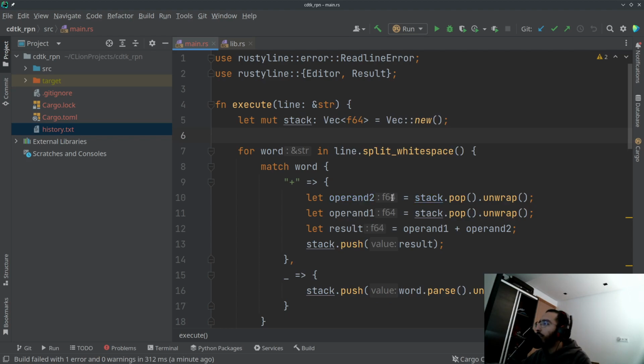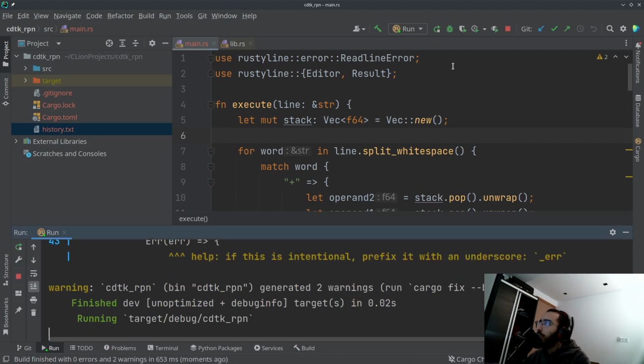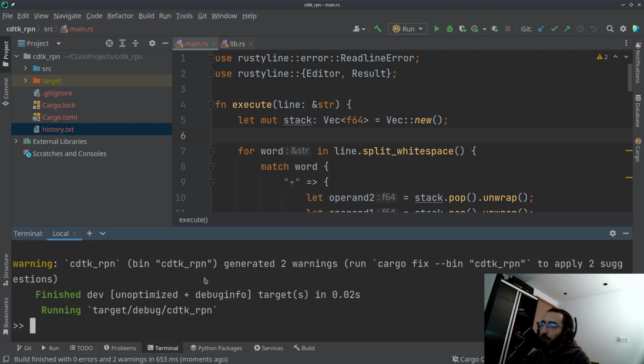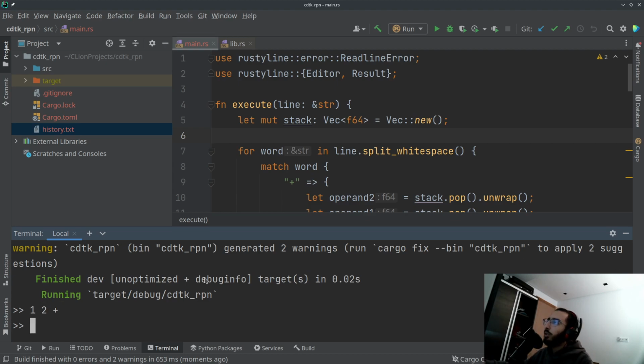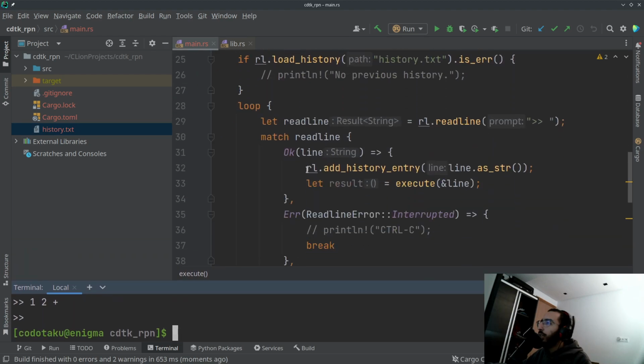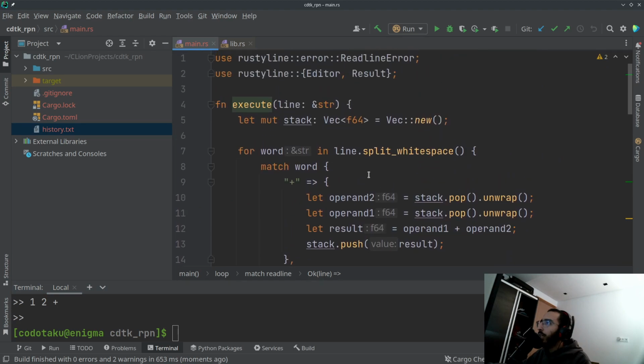As you can see right now, it actually inferred the type for me. And this is going to work. If we run this, as you can see, it does work. Let me run it in the terminal. Cargo R, boom, 1, 2 plus. There we go. It runs without any problems, but we're not doing anything with the result. In fact, we're not returning the result at all from execute.